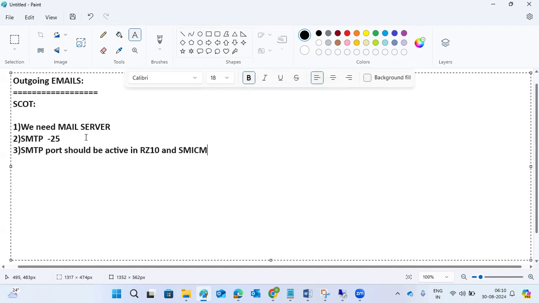Then after that, log into the SCOT transaction code. Then enable the SMTP node. While enabling the SMTP node, it will ask for the mailbox servers and the internet or email addresses, all the addresses you want to send to. We can perform the configuration here.